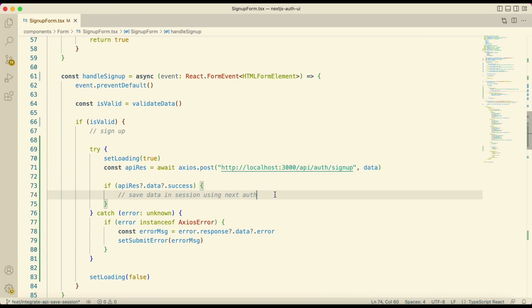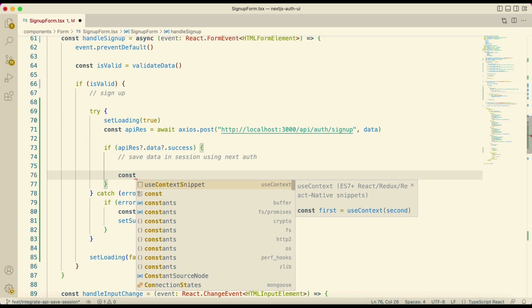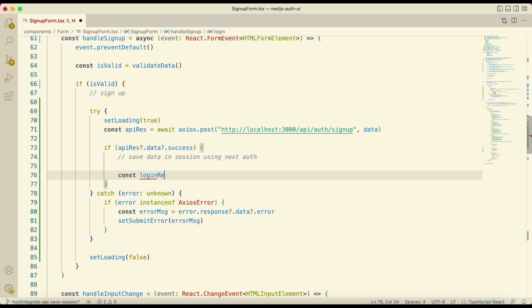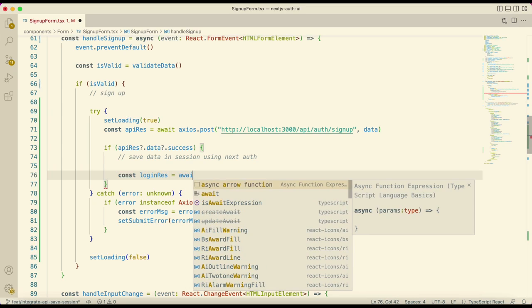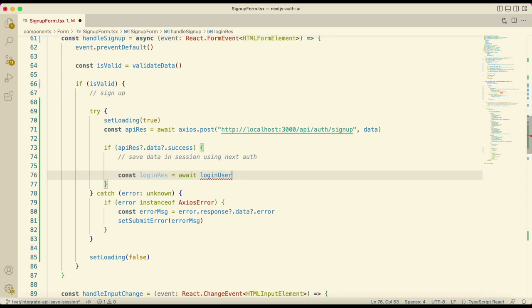Now in my signup form, inside the handle signup function, we'll call the loginUser helper. Make sure to import it.